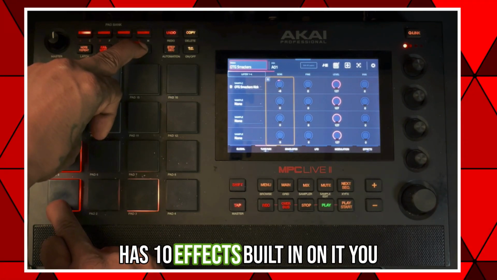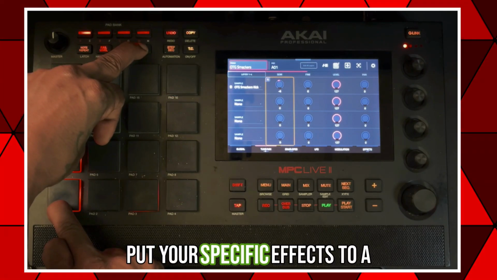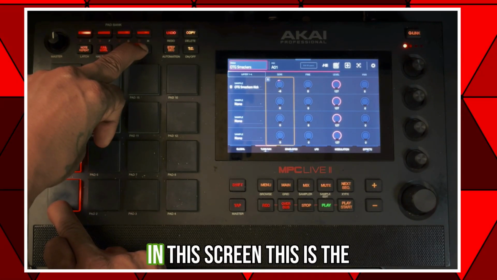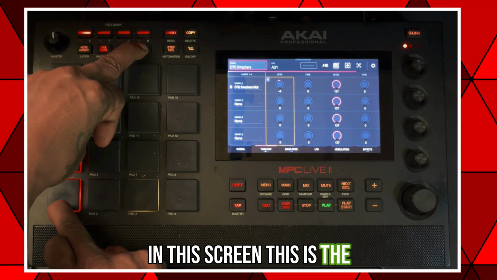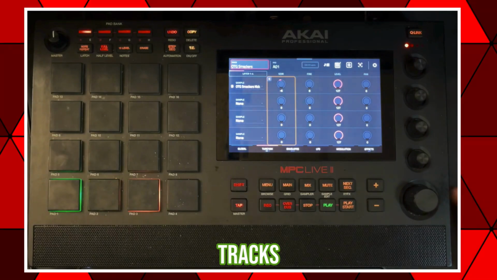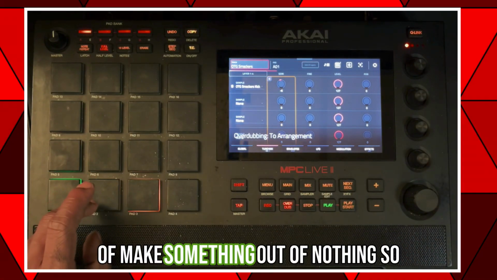Each pad has 10 effects built in on it. You could put your specific effects to a specific pad in this screen. This is the efficient way to maneuver drum tracks and kind of make something into nothing.